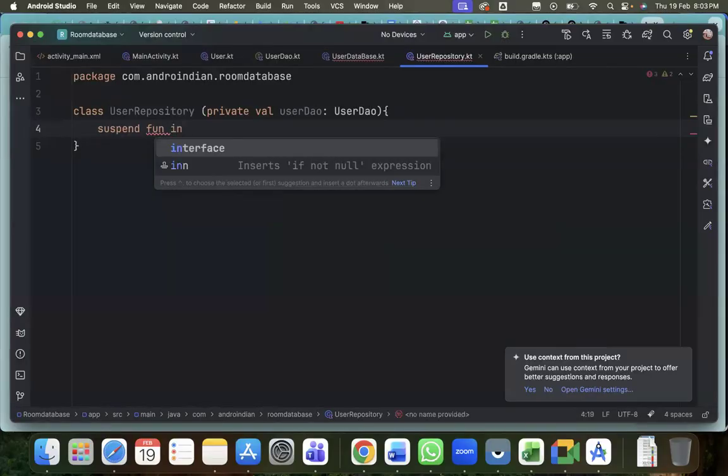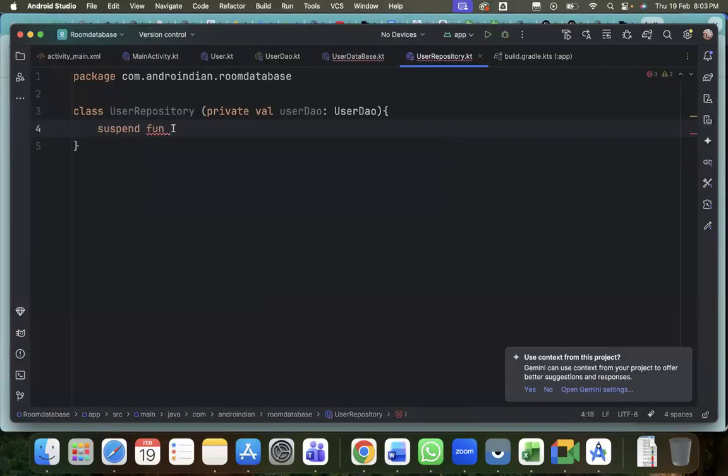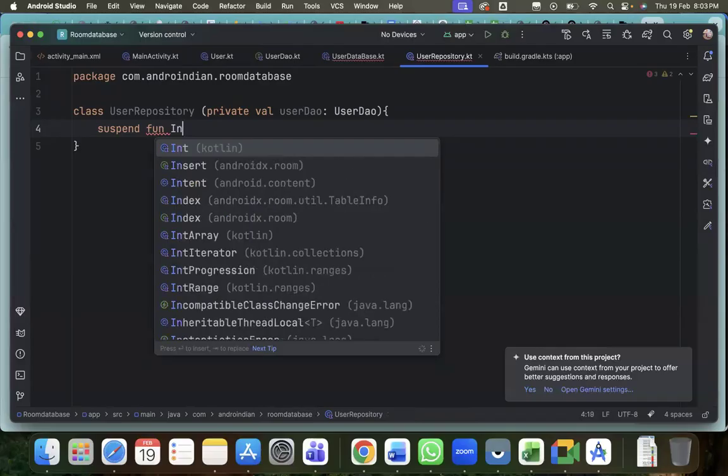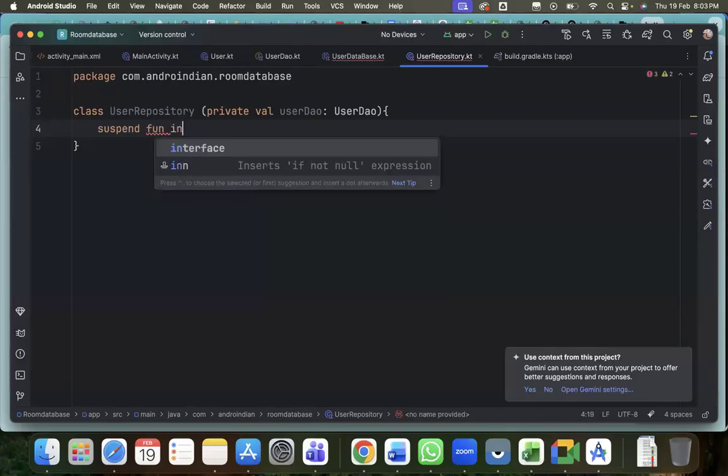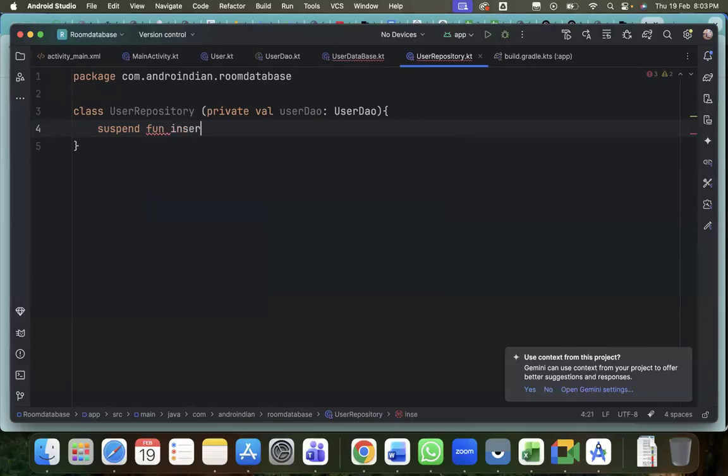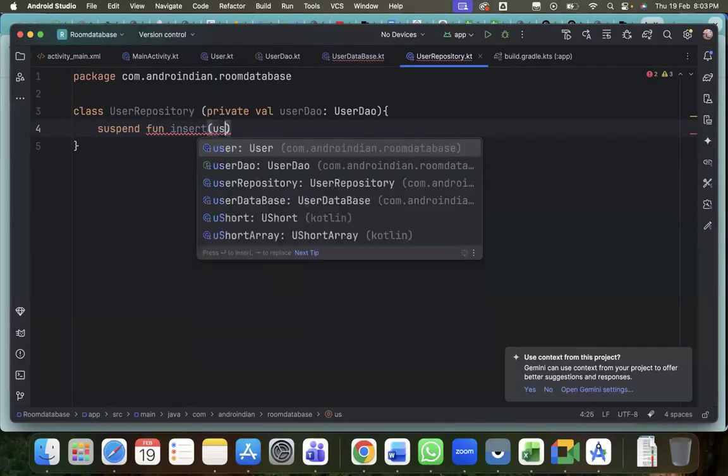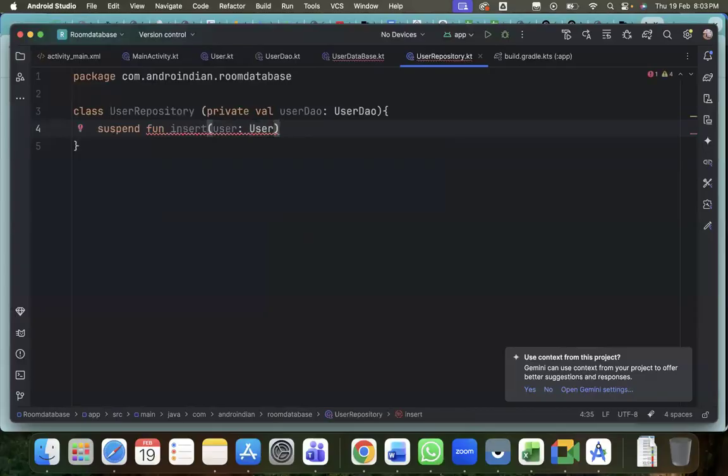The first one we created there is insert, right? So this is the insert. What are we inserting? We are inserting the user. So we will call it from the userDao, dot insert. So we are inserting into the user table, right? Like the same suspend function.